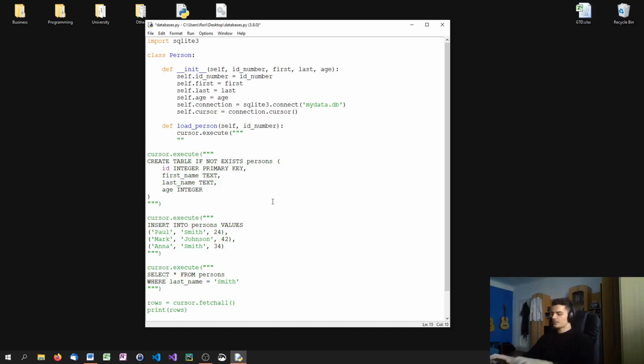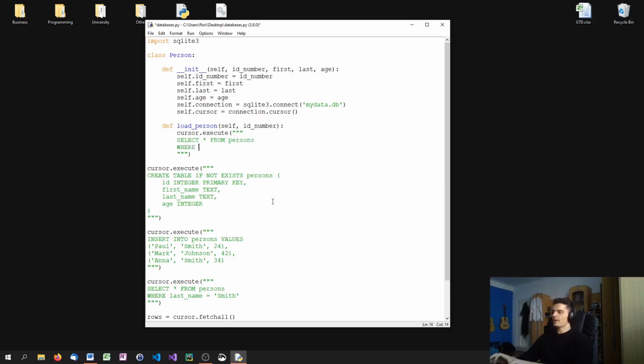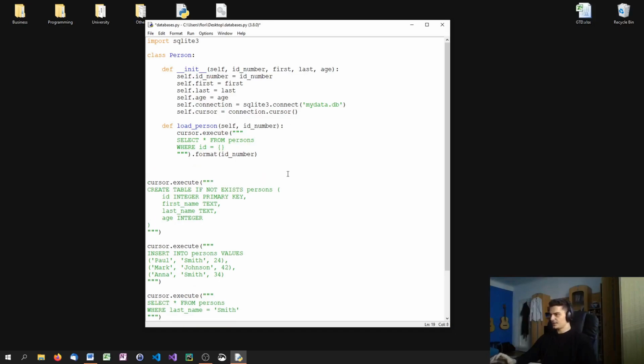So the select statement would be select everything from persons, where the ID equals, and then a placeholder, format ID number. Yeah, basically that. And then I get the results, of course.